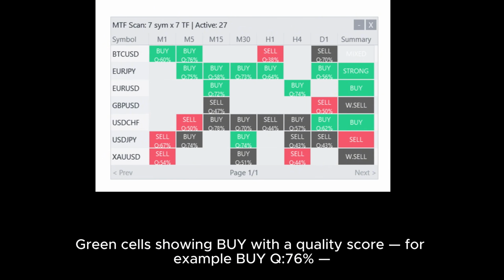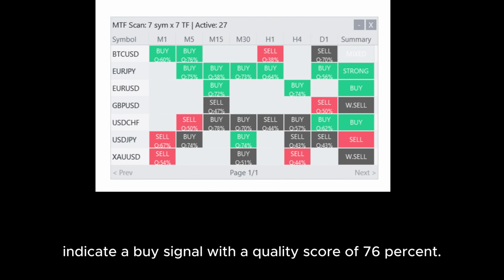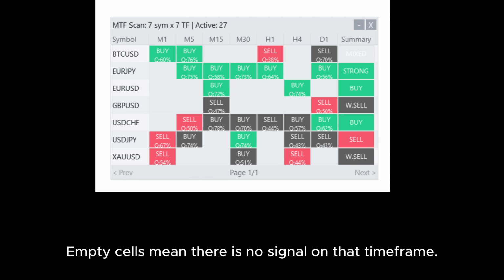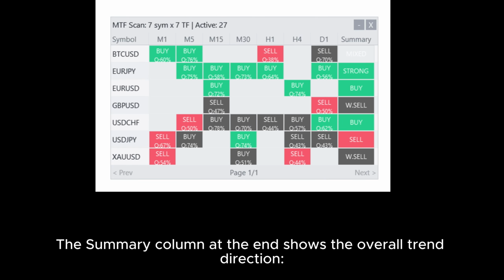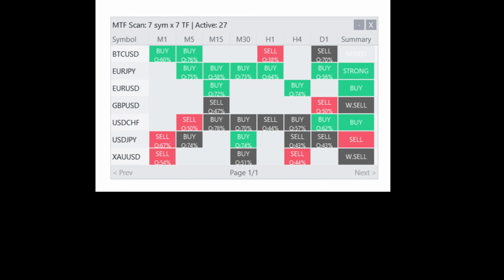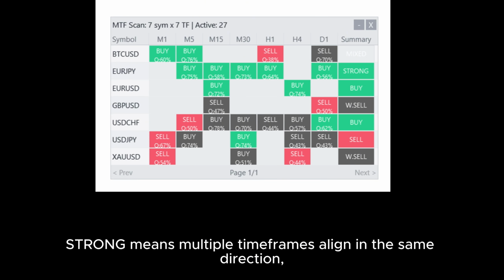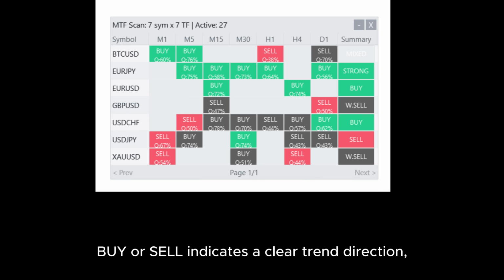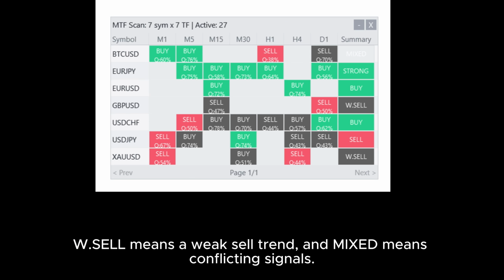Green cells showing buy with a quality score, for example, Buy Q 76, indicate a buy signal with a quality score of 76%. Red cells showing sell indicate a sell signal. Empty cells mean there is no signal on that timeframe. The summary column at the end shows the overall trend direction. Strong means multiple timeframes align in the same direction. Buy or sell indicates a clear trend direction. W sell means a weak sell trend, and mixed means conflicting signals.